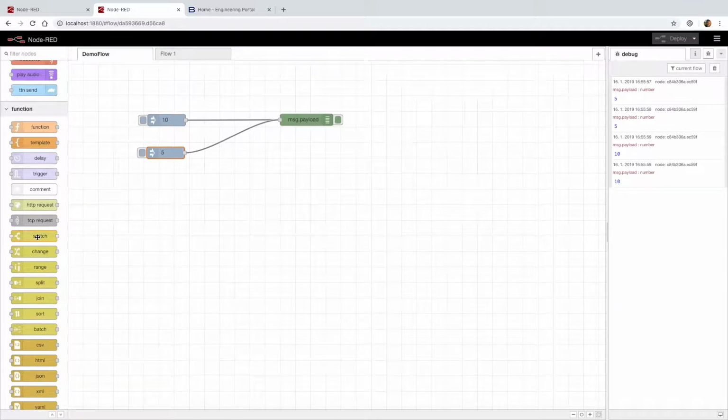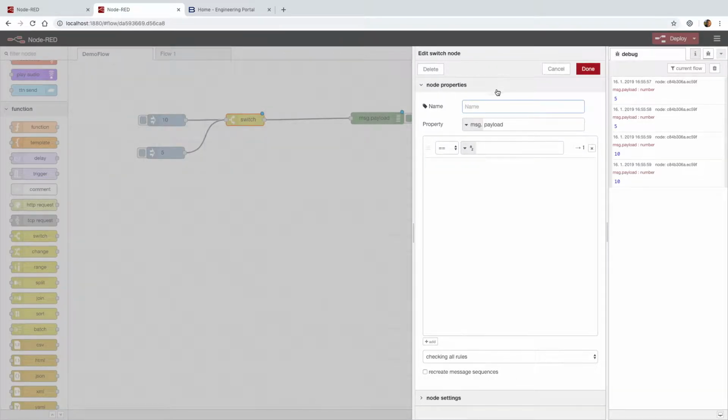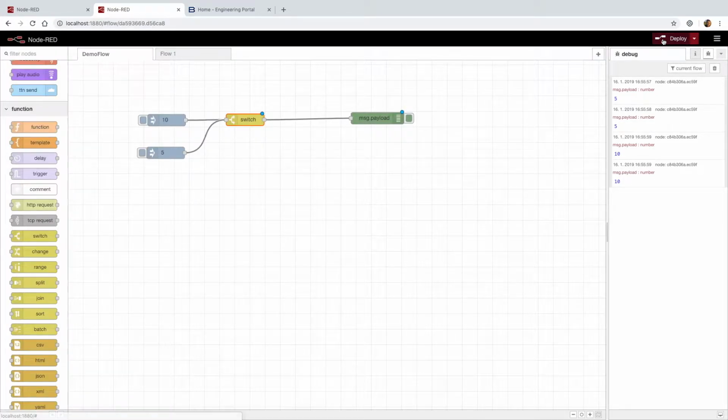To show you how the function nodes work, I'm going to use a very simple but very useful node, which is the switch node. I'm going to put it here in between these nodes and wire it like this. Then I'm going to go inside the node to configure it, and here I'm creating the rule: if the message payload is more than 6, then the output is going to be number 1.